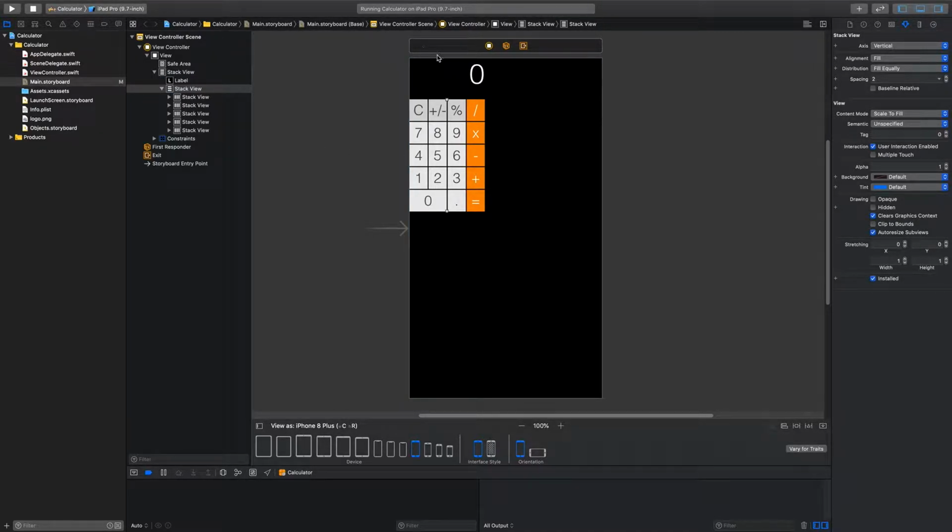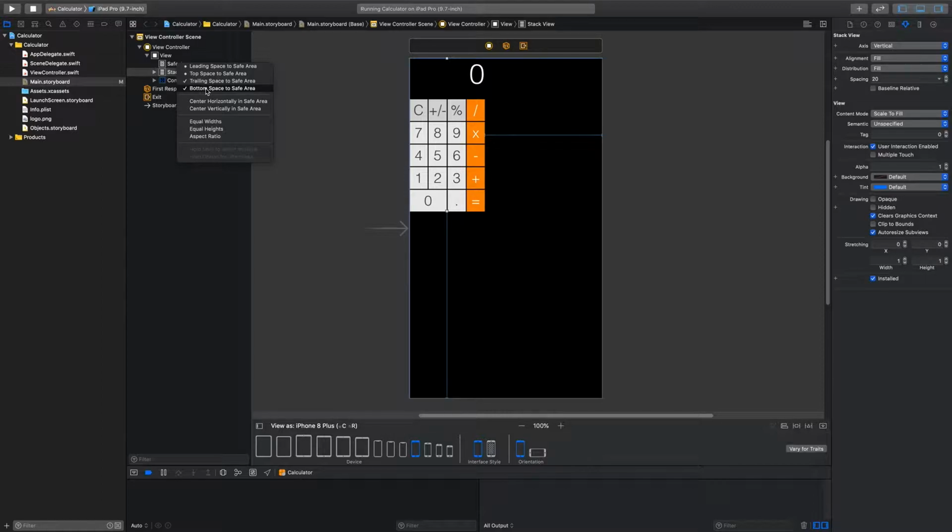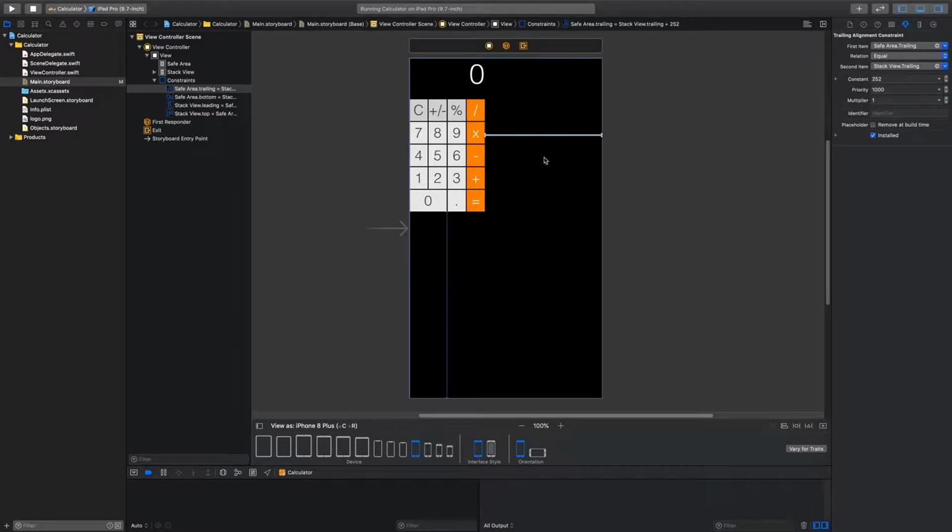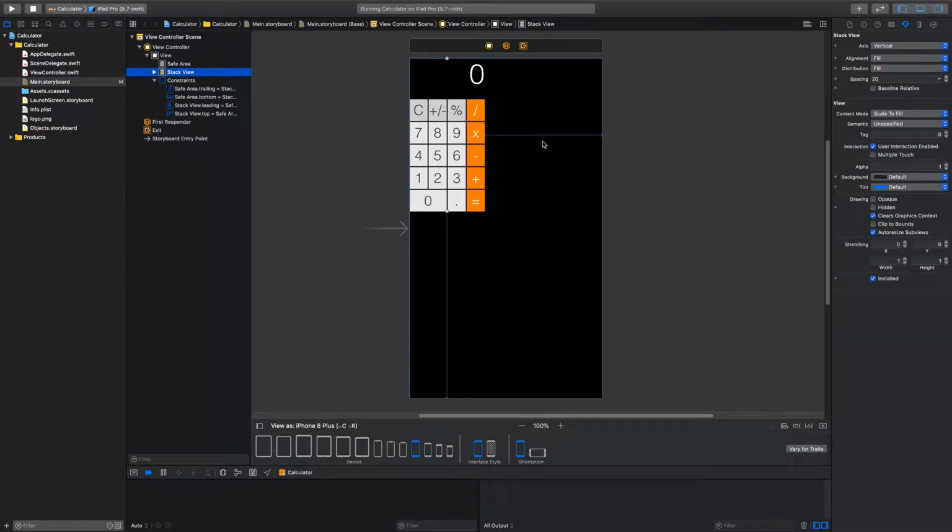Now we have the top and the leading constraints. Now let's add the trailing and the bottom constraints. Select the stack view and then drag the stack view to the safe area. Shift-click on the trailing space and the bottom space to safe area to enter these constraints. So now, when we click on our stack view, we see 2 blue lines on our stack view. These are the trailing and the bottom constraints.